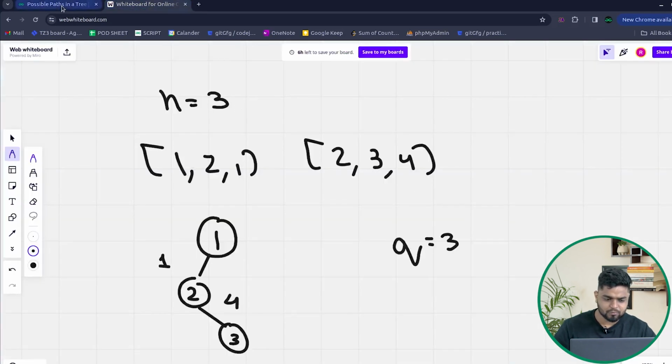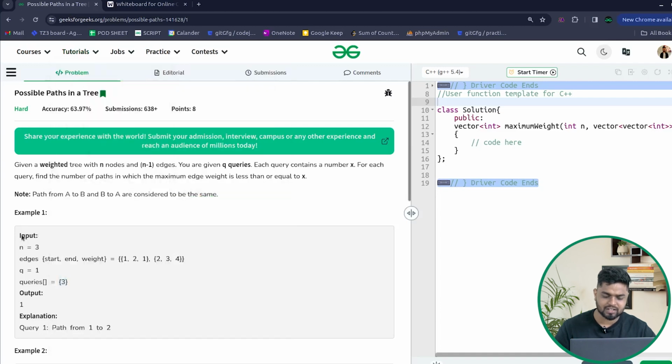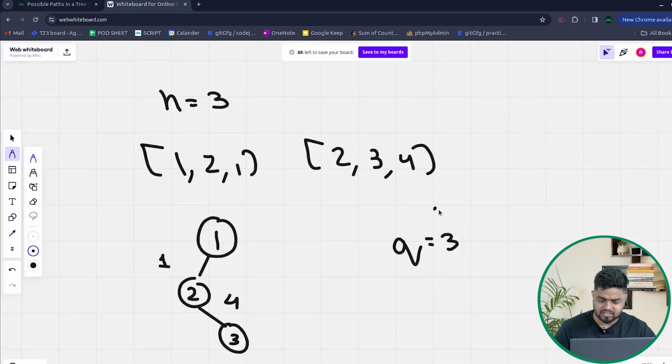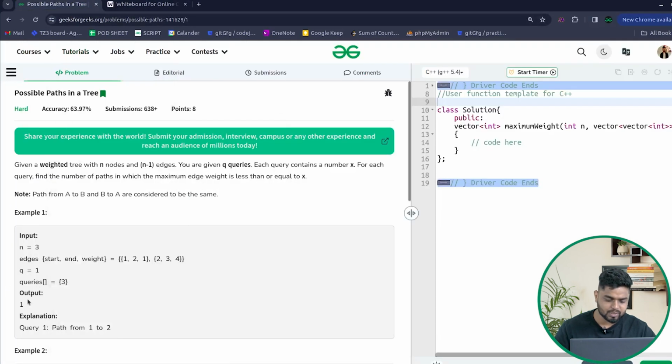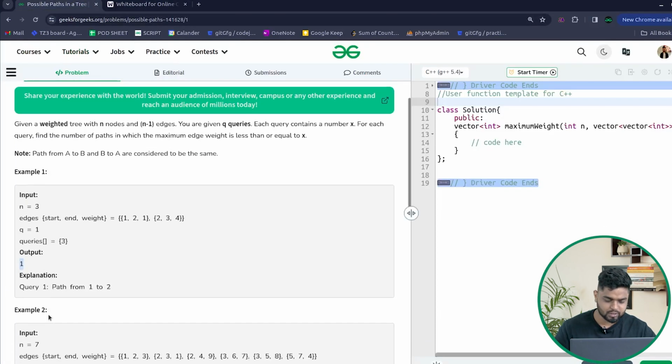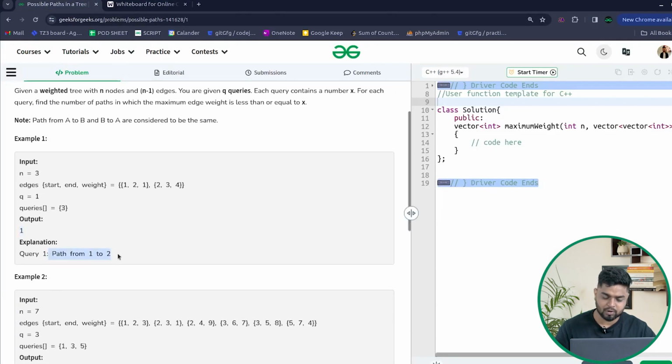So basically we have to find how many paths are there inside this particular tree such that the maximum edge weight is less than equal to x, right? So you can understand that in this query you have been given the x value as 3. So how many edges are there that have the weight less than equal to 3? Only one edge is there, that is between 1 to 2. So that is why the answer for this test case would be 1. You can see, the path between 1 to 2, which is having the weight as 1, would be considered.